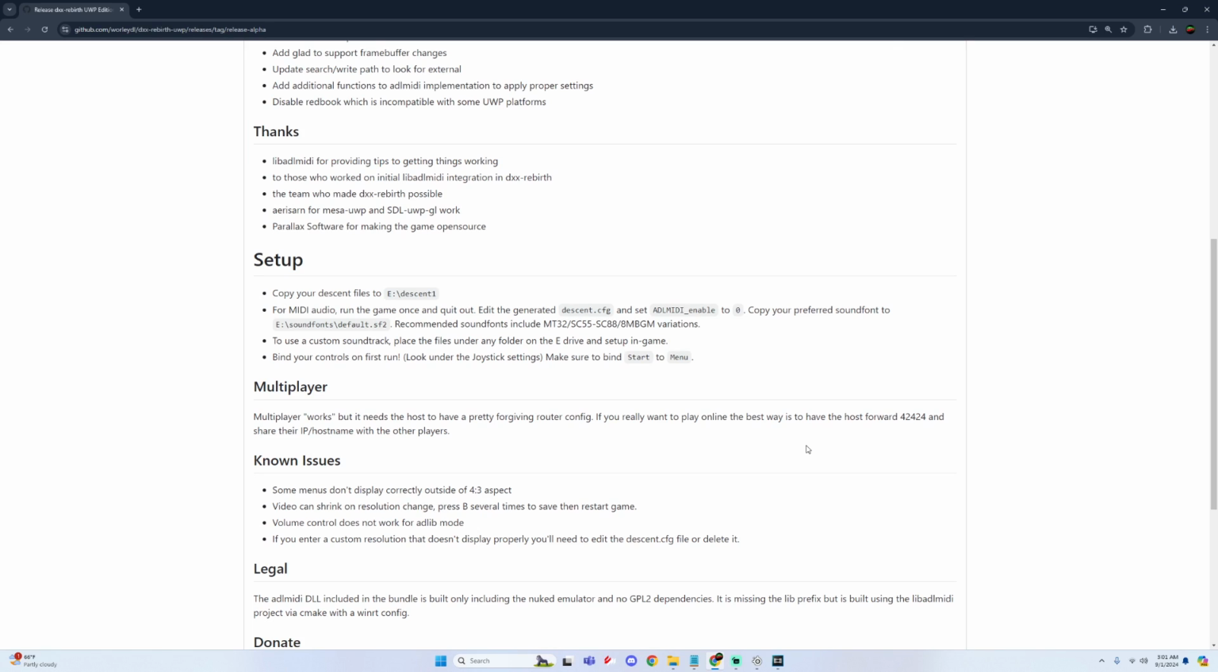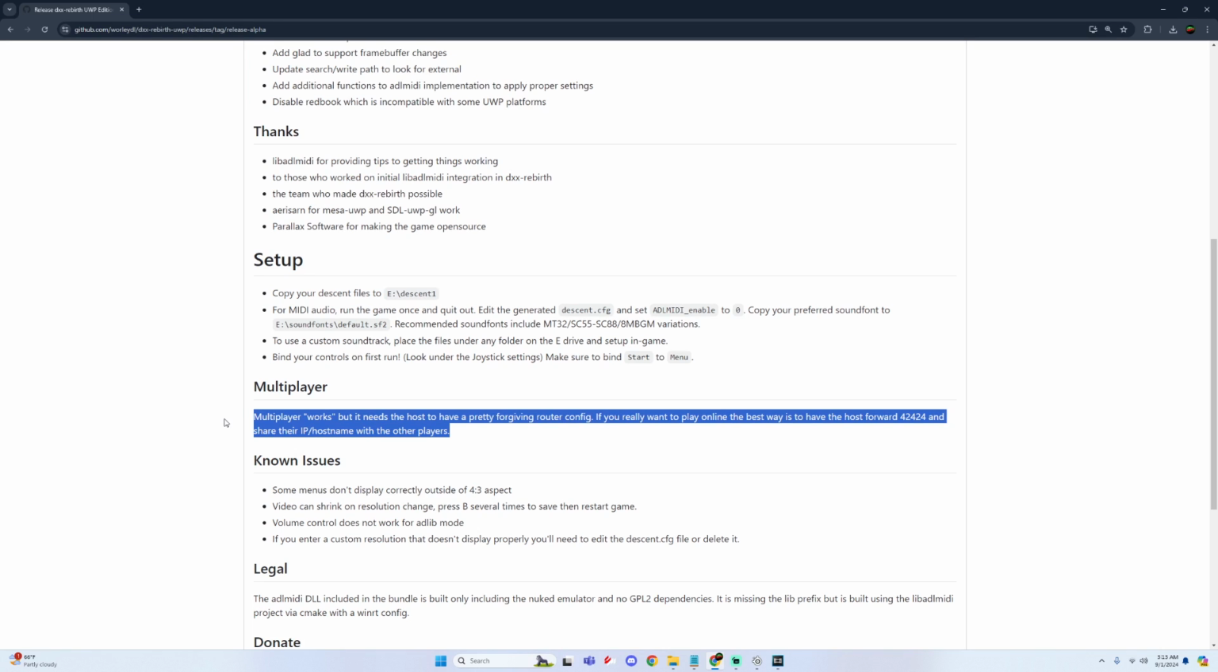There is also three very cool features that you could do within this app. For one, you could change the MIDI audio to the one that you prefer. The recommended sound fonts include the MT32, the SC55, the SC88, and the 8MB GM variations. For number two, this also allows you to add your own custom soundtrack, and all you would have to do is place the files under any folder on your external drive, and we can set that up in the game. For number three, multiplayer works, but it needs the host to have a pretty forgiving router configuration. If you really want to play online, the best way is to have a host forward 42424 and share their IP host name with the other players.